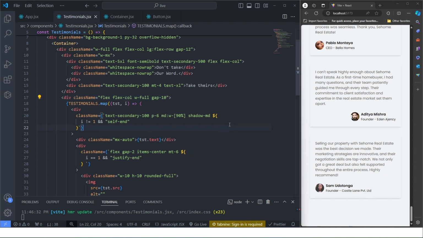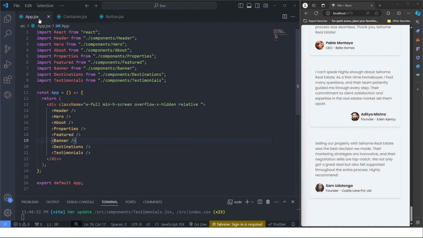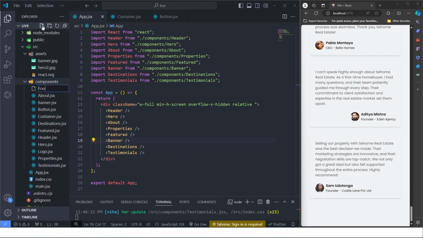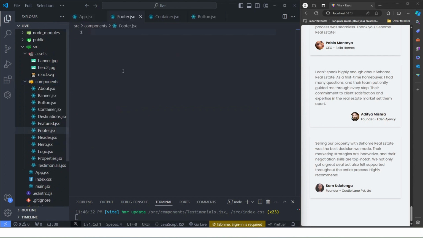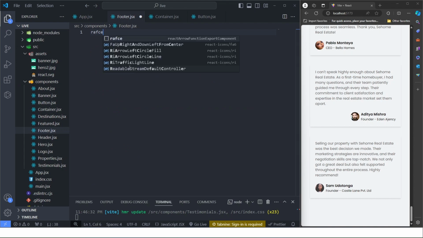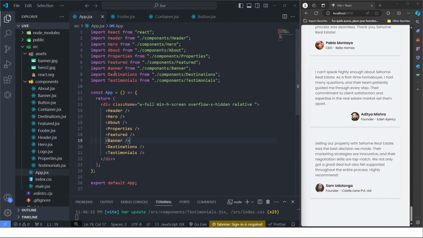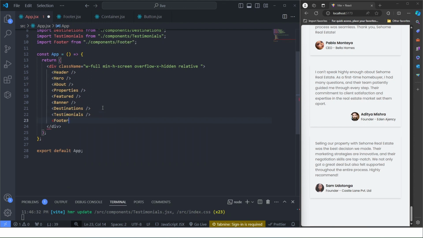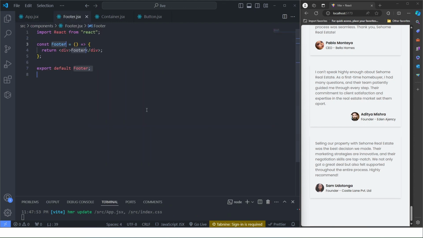Now that testimonials is complete, the only thing left is the footer. What I'm gonna do is come here and create the footer. Let's get the footer. Come here, close this, we don't need this. Import footer. Go to the footer. So the footer will have the container.